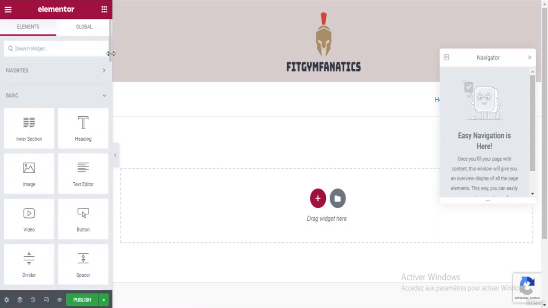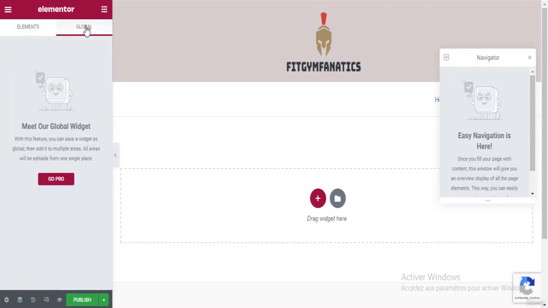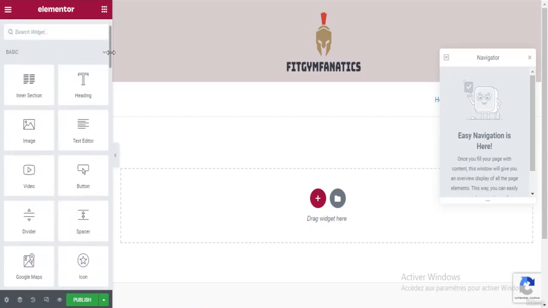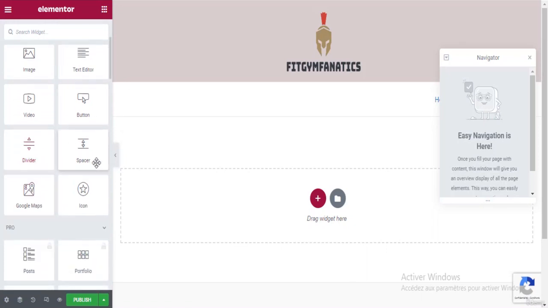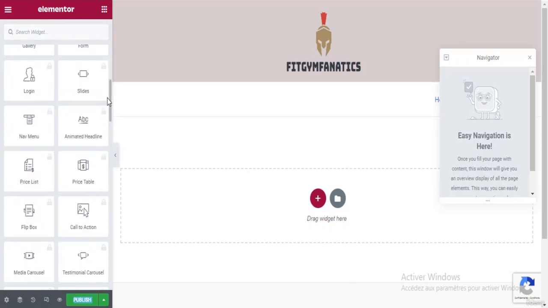Okay, so a quick introduction to Elementor. You can see elements here. If you click here, you see global, but you can't use global unless you go Pro to get more widgets. So we're going to stick to elements. In the elements, you have so many elements such as section, heading, text editor, image, if you want to add videos, if you want to add a button, if you want to add a space between sections or headings, or a divider, which helps very well to divide things. Google Maps, if you want to add Google Maps to your page, icons. And so basically those are the free things that you can use.